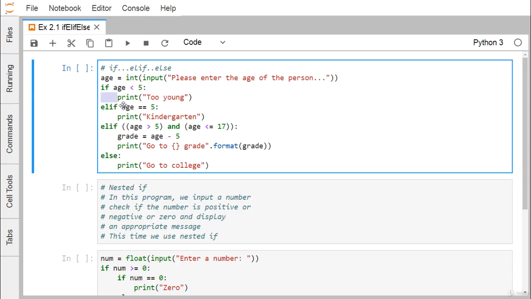So when the if condition is false, and this elif condition is also false, then the control will come to this elif block. Here we have two conditions that are connected with the and operator. If both conditions are true, then the control will come to this block for execution. Otherwise, the control will come to this block.